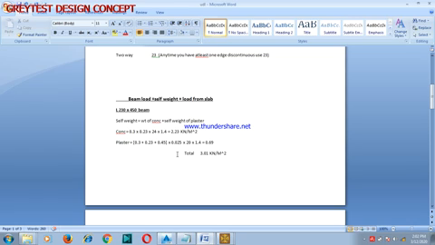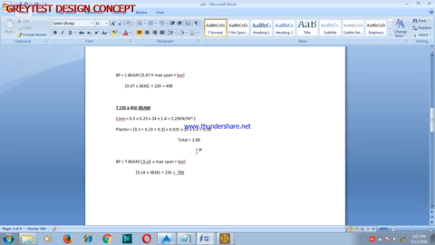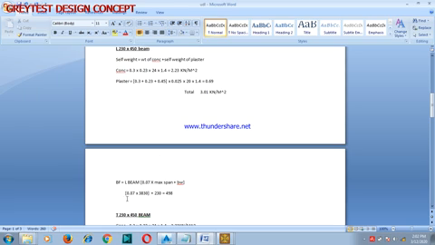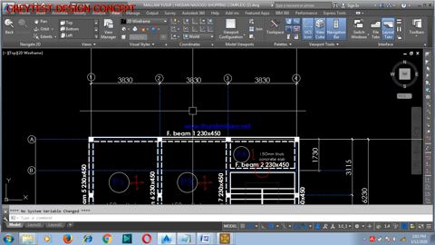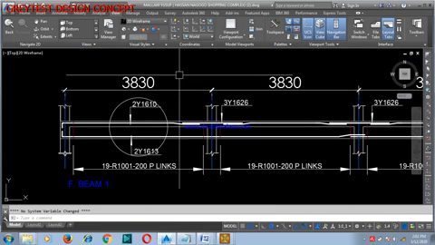Sorry, it's not 3.01. BF, okay, BF for the L beam is 498, okay, 0.07 times the maximum span. Now let's come back to this. What is the maximum span? All the spans are actually equal, so our maximum span is 3830.